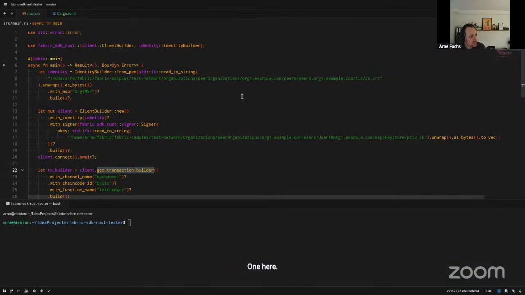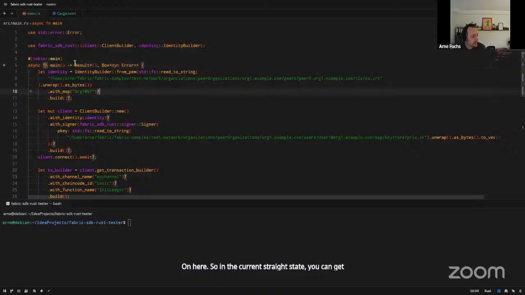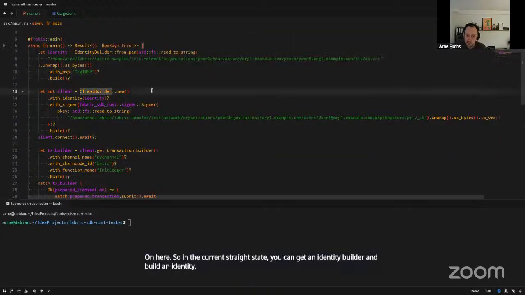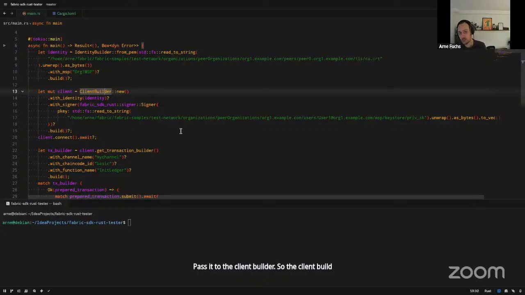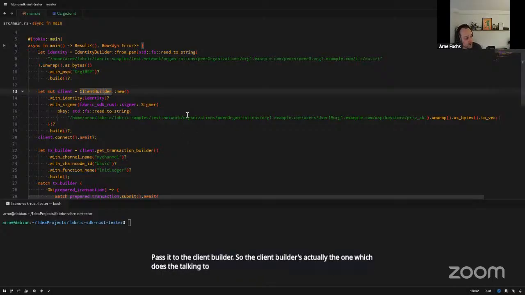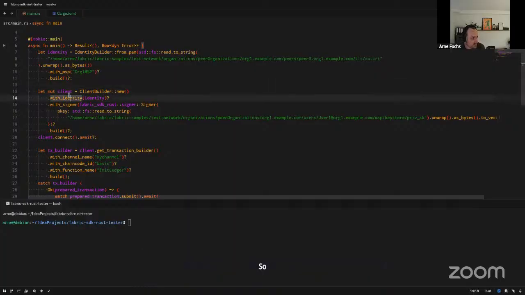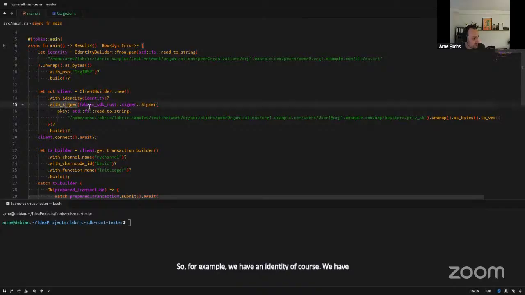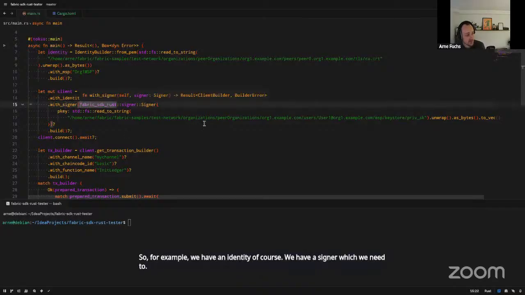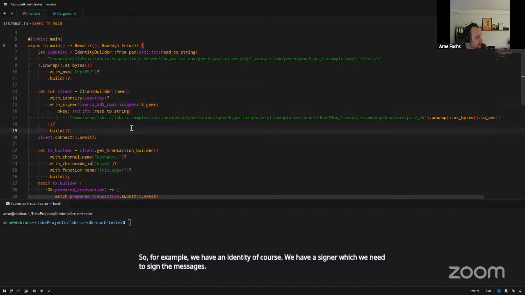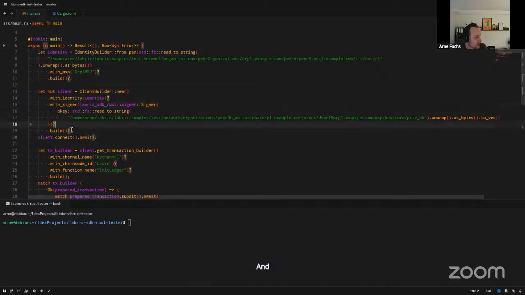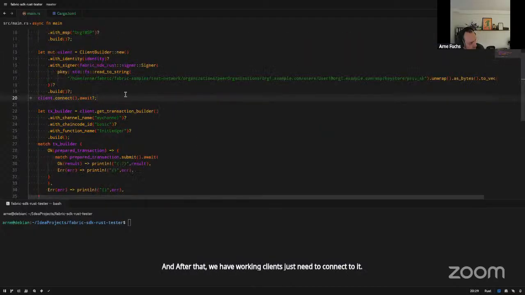So in the current state, you can get an identity builder and build an identity, pass it to the client builder. So the client builder is actually the one which does the talking to the, not especially, but which packs all the needed information. So for example, we have an identity, of course. We have a signer, which we need to sign the messages. And after that, we have a working client, just need to connect to it, and then it's ready to go.